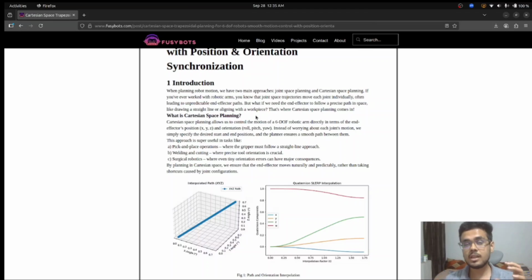And the core difference between these two is the joint space planner always tries to use the shortest time, while Cartesian space planning always makes the shortest path. So it will make a line between the two points unless you are explicitly defining a path planner for this. Like suppose you want to go in an arc, you want to go in a spline, that is a different case. So that is Cartesian space planning.